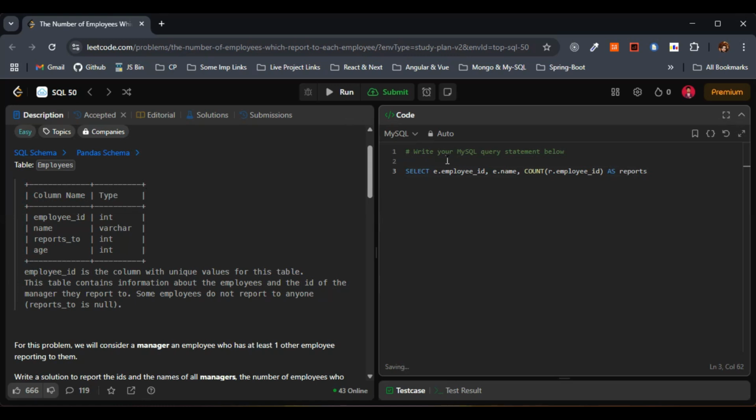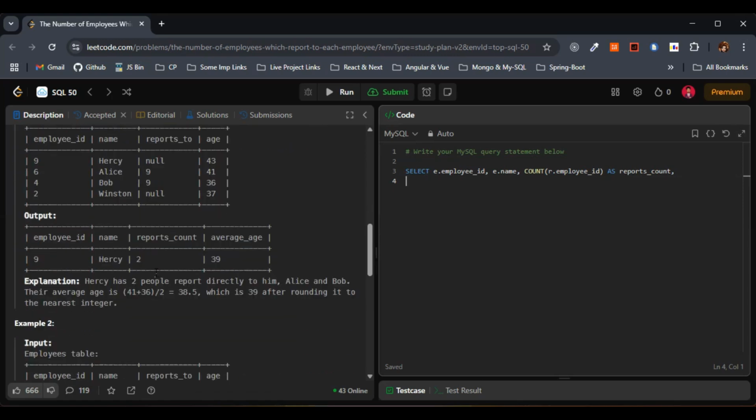Let me type here. This will be reports_count, right? So the next step, we have to round off to the nearest integer. In example 1, if you observed, we got 38.5, which is 39 after rounding it to the nearest integer. That's what they have given here, right?